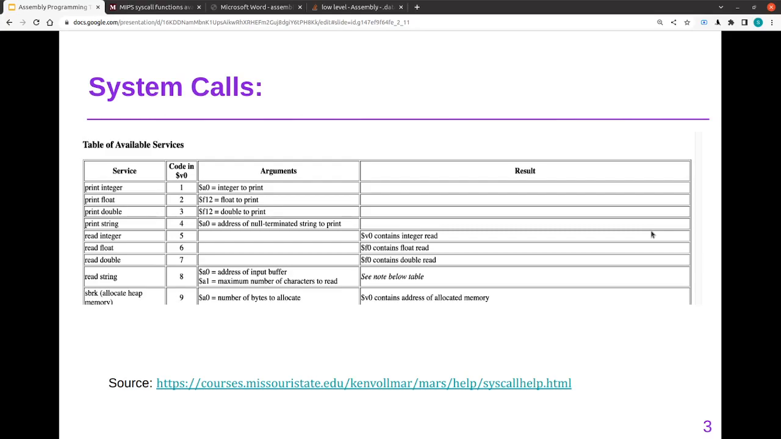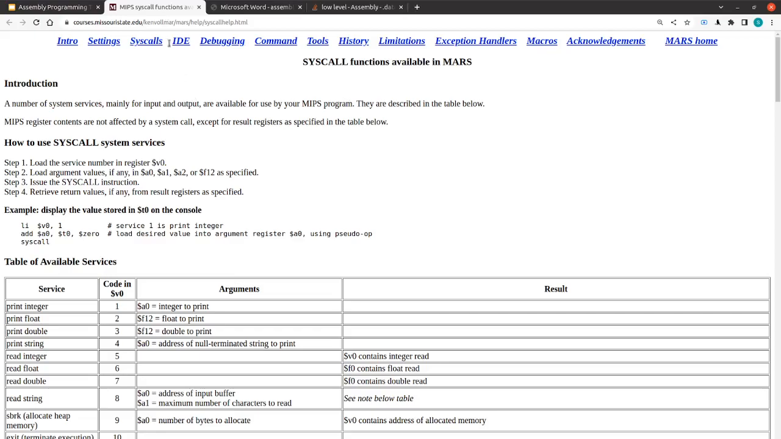In order to perform very essential operations like input and output, be it reading or writing an integer or double, a string, or reading or writing from a file, MIPS provides what are called system calls. So here, this picture shows the first few system calls. A more comprehensive list is present in this particular link, which will be provided to you.